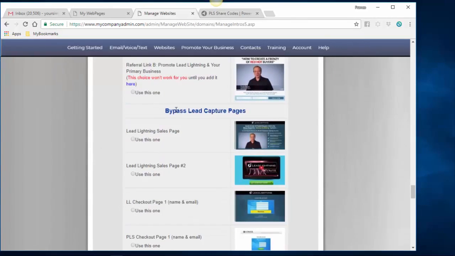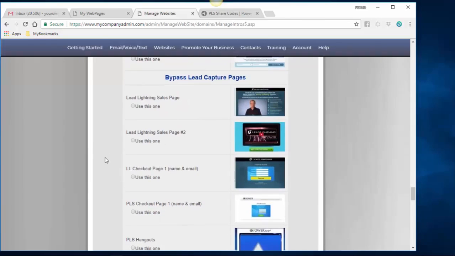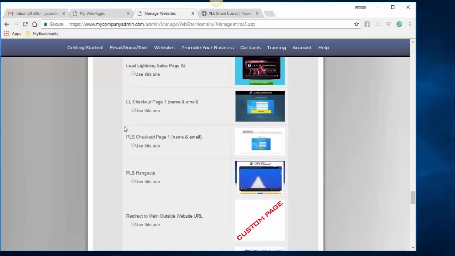Now this one here, bypass lead capture pages. So these are presentation pages that bypass the lead capture. So it's one of these. It's not the Lead Lightning sales page. That's not the one I want. Lead Lightning sales page number 2. That's not it. Lead Lightning checkout page, the order page. That's not the one I want now.